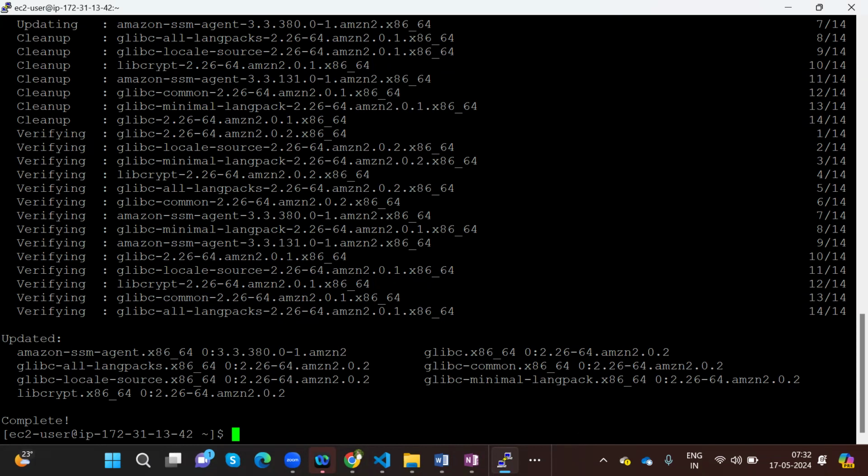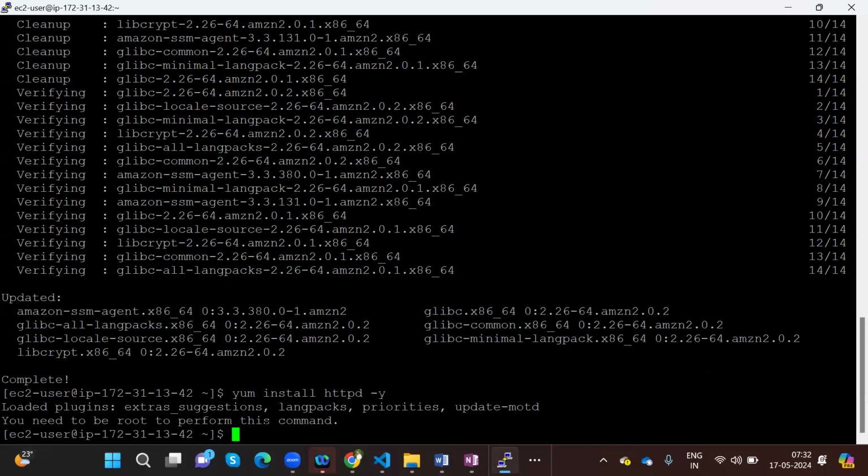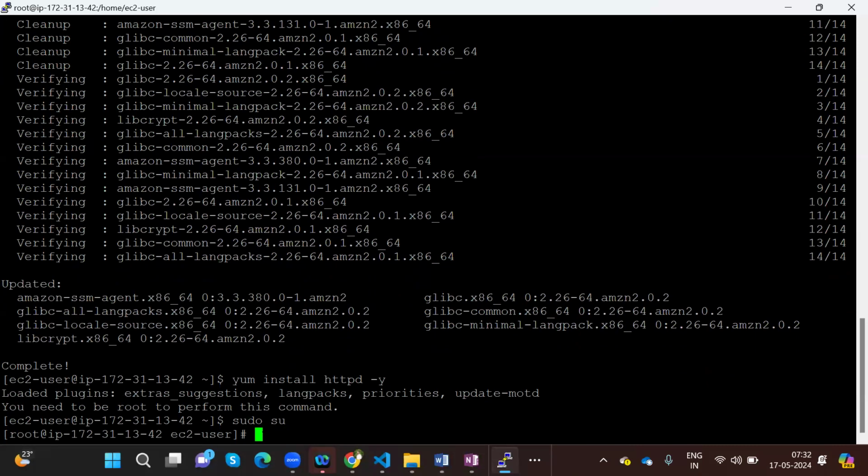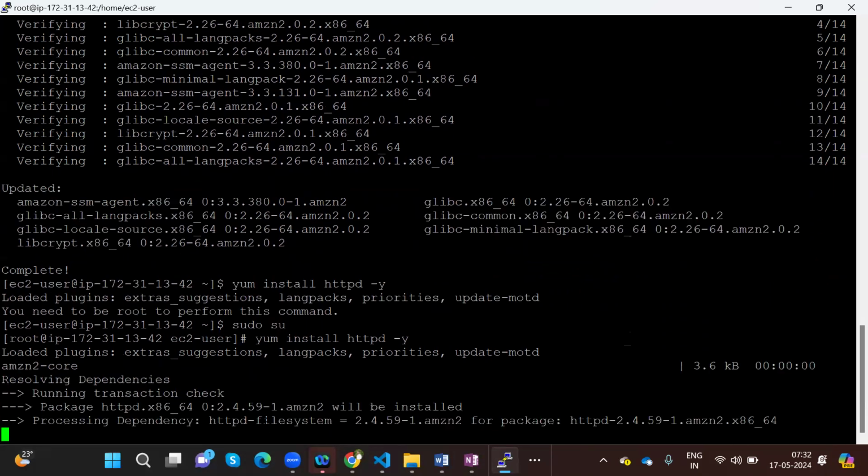Now I'm going to configure my web server. Let me go to the terminal and install the web server. Run sudo su, because you have to become the root user. Then type the command yum install httpd -y. I'm installing the web server now.